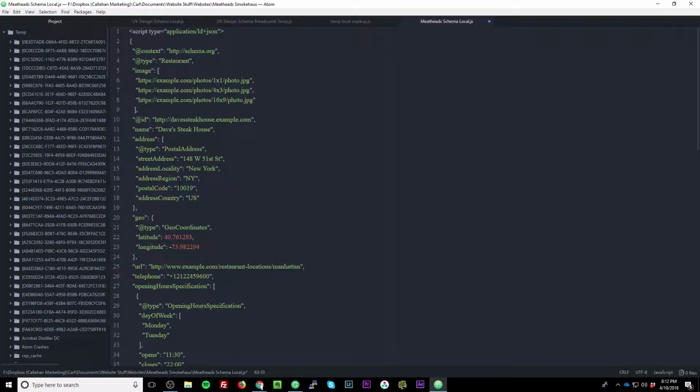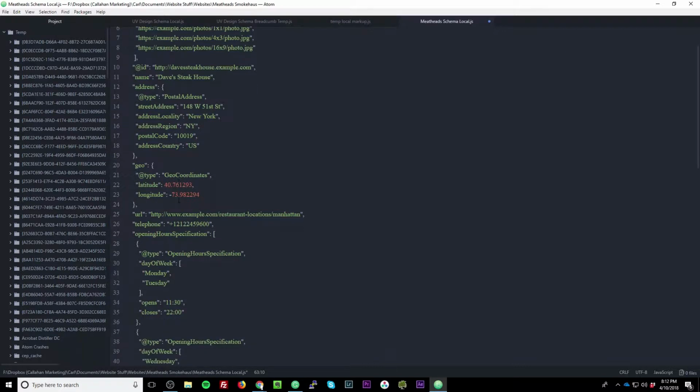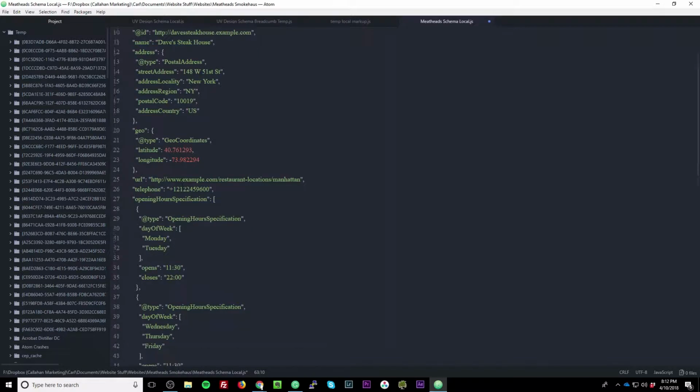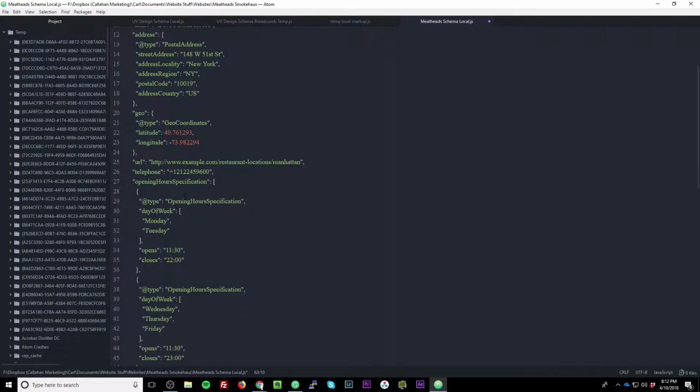Address, localities, your city, region, zip code, geo coordinates. You just Google longitude, latitude. There's multiple websites that can turn your address into longitude, latitude. You put that in there if you want. Again, this is just giving Google as much information as humanly possible.